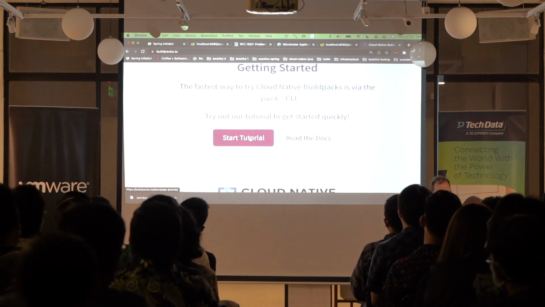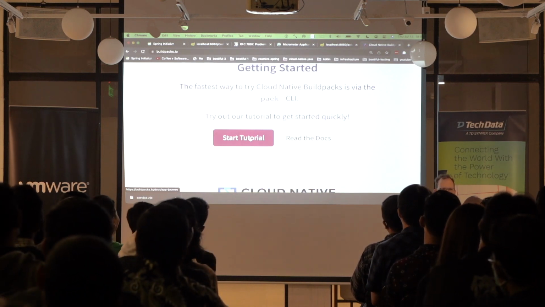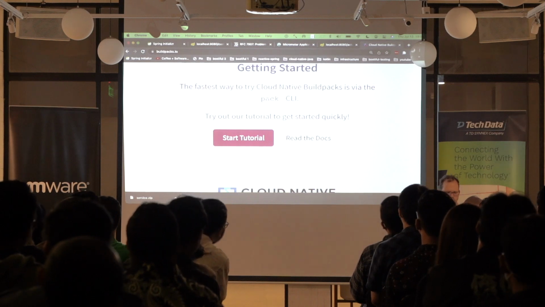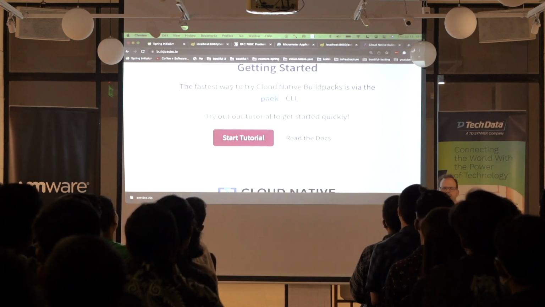I can't say it, it's not a language, but anyway, you could use that too, right? You could use all of those with this CLI easily to create an image.